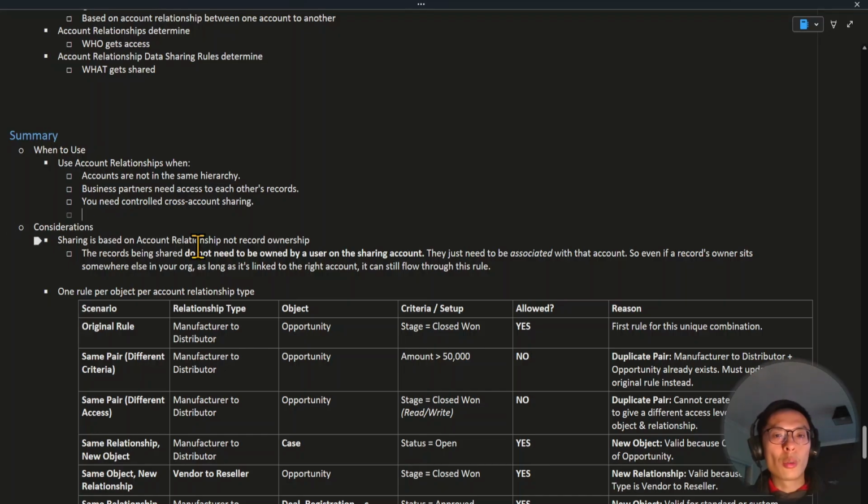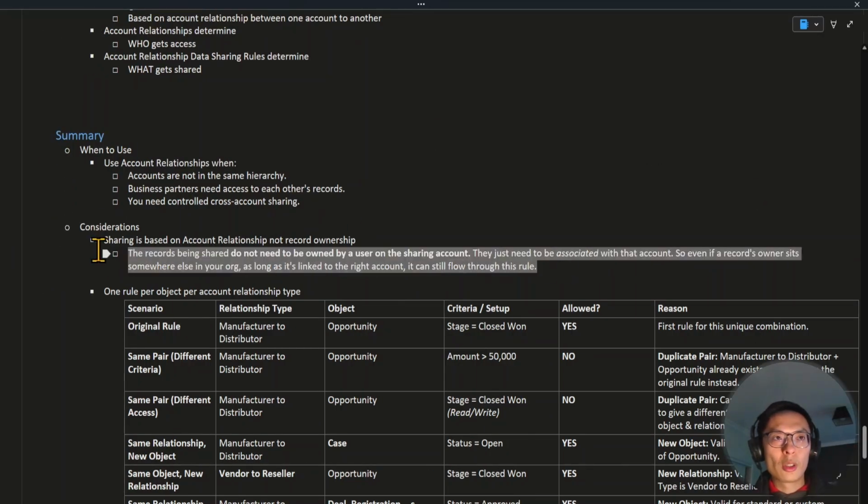So even though the internal salesperson does not work for the manufacturer's account, because on the opportunity record there is a matching account ID with the account ID of the manufacturer account, it qualifies for sharing. So something important to keep in mind, it's account-based association, not simply record ownership.